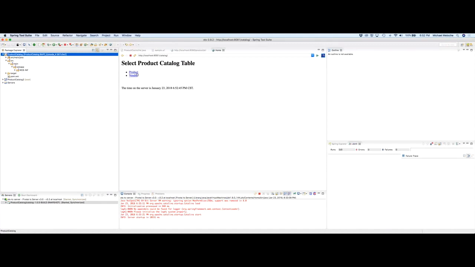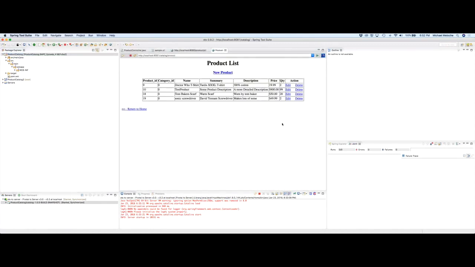So now essentially what we're going to do is create a RESTful web service that is going to simulate these functionalities. We're going to have the ability to add a new product, edit existing products, delete products, and view all or specific products that are already in our catalog.